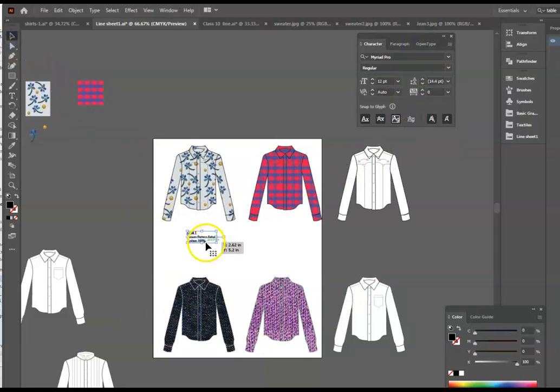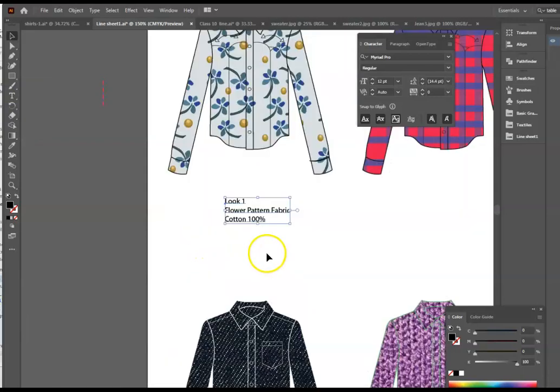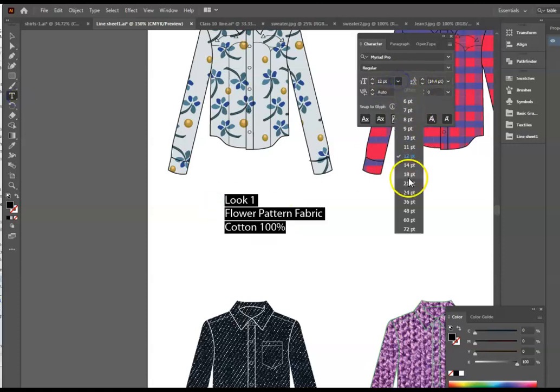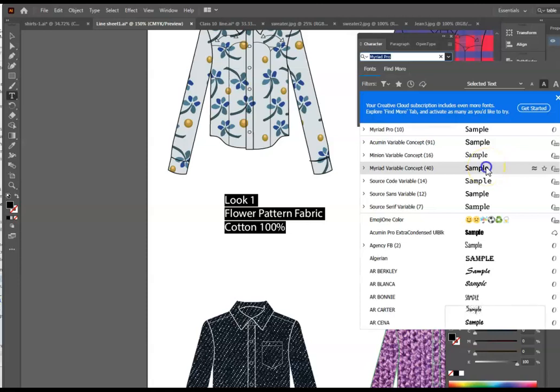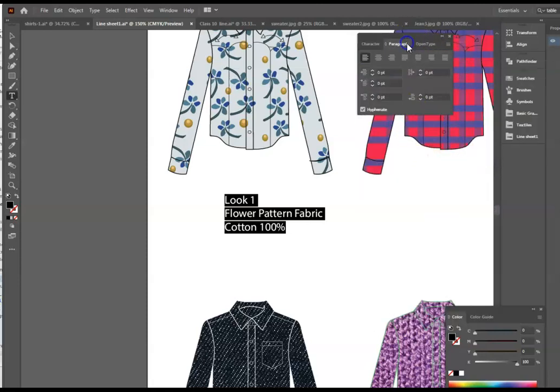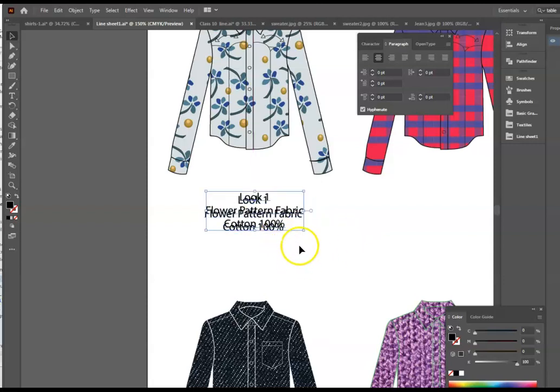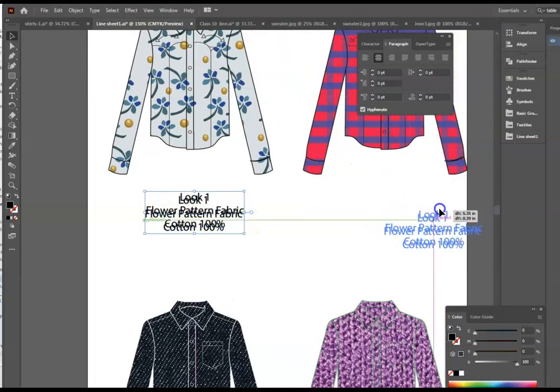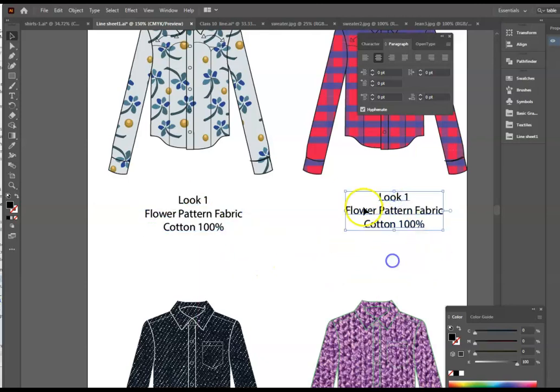After you type, select your type. I may zoom in. Type tool, so T selected, and then drag. If you want to change the font or size, you can do that. In terms of the alignment, you can change it here like this. You can do Control C, Control V and change it for a different one, or you may retype.